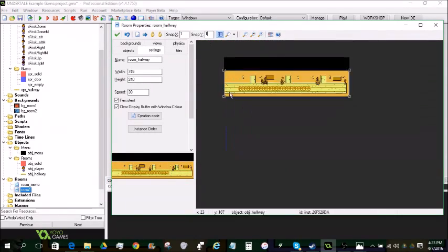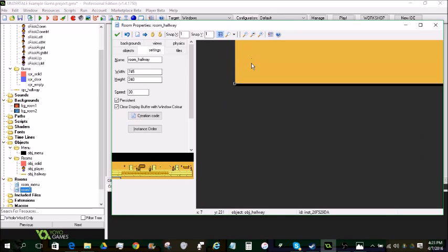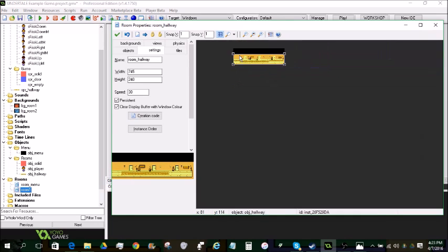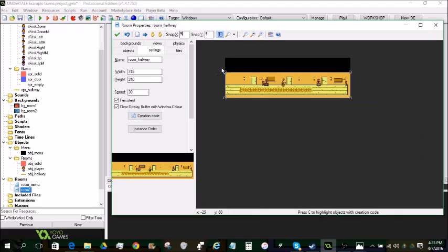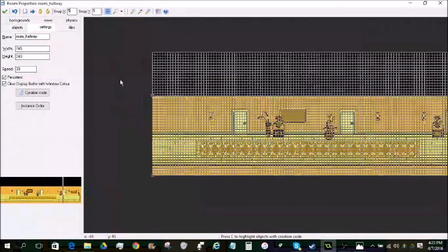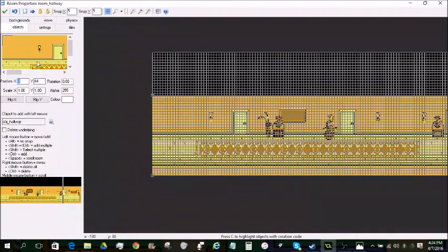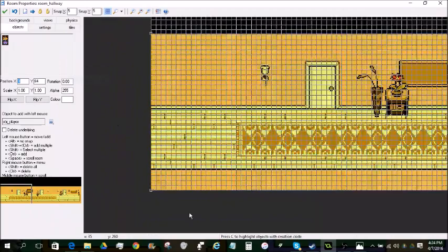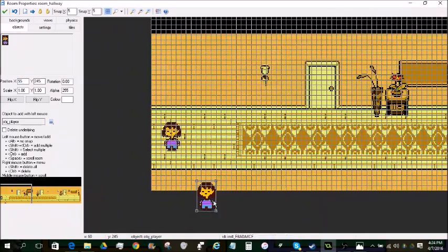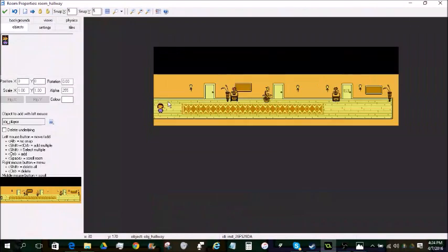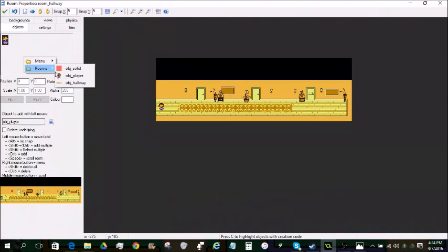So now we're going to want to put this at the very bottom, just like in Undertale. So now we've got this hallway, and there's a view, but we want it to be able to follow Frisk. So we're going to do that, and put this at an extremely high number. There's probably another way to do it. Maybe there isn't. I really don't know. This is just the way I do it. And there, that's all. So now we have Frisk in this room, but we still need to add the solids.